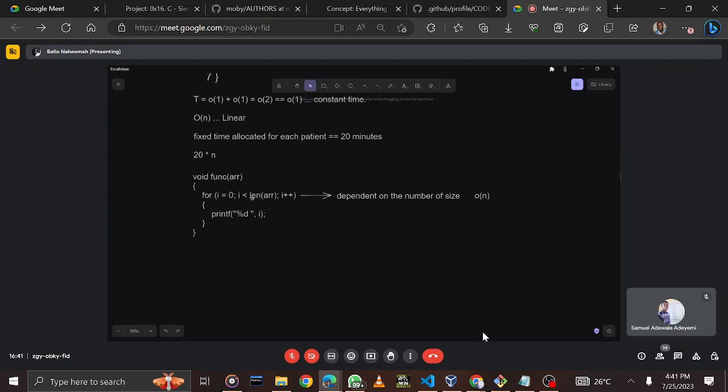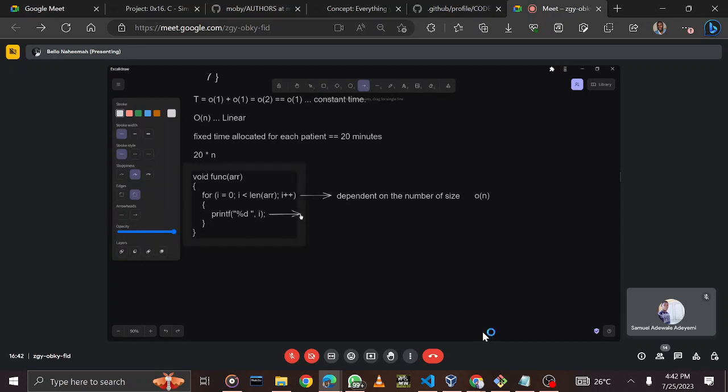The number of times this loop will run will be dependent on the size, n. So if the array has just one element, the loop will run just one time, right? If it's two, the loop will run two times. Correct. So we can evaluate that using the big O notation: O of n, which is dependent on the size of the inputs. Are we together? Yes, we are following. Okay, so which order do we think this will follow? Just printf i.